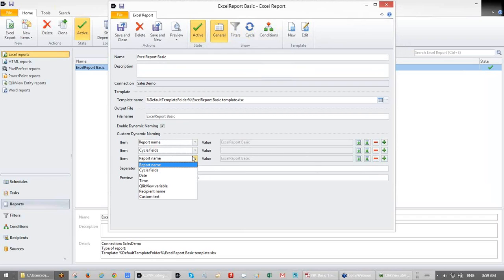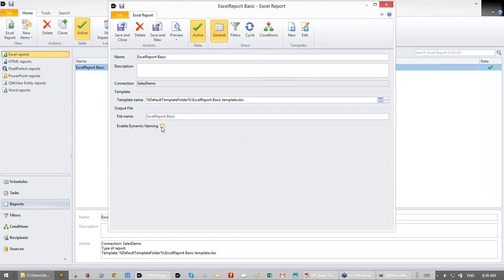And here are some of the other objects: time, date, a QlikView variable, recipient name, and of course you can even enter custom text. So we just covered the concept of cycling, as well as enabling NPrinting dynamic naming. Okay, so let's go back into the report and continue building the report.